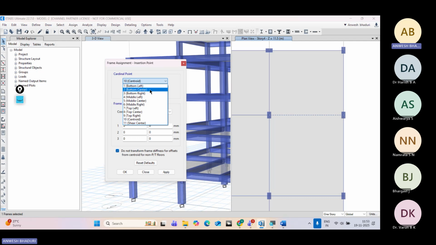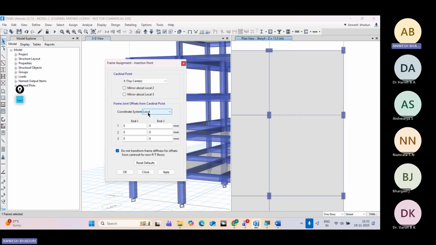And the cardinal point, as I just explained, you have multiple cardinal points. You have the bottom left, bottom center, bottom right. Then you have the middle left, middle center, middle right, top left, top center, top right. Then you have the centroid and the shear center. So by default, the beam objects are modeled as they are inserted on the top center.